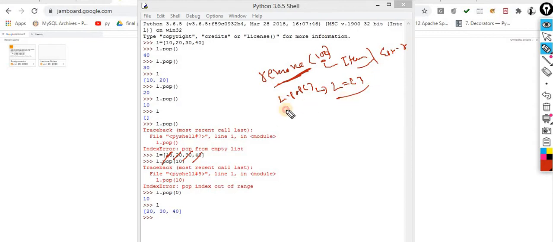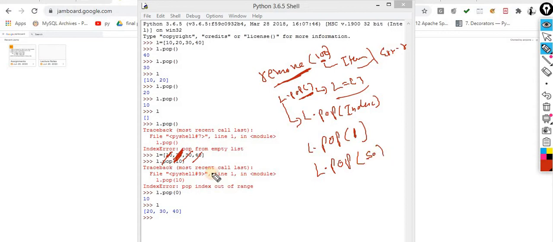Now the second case, with l.pop. This time I don't pass the item, but I pass the index number. Let's suppose l.pop of index 1. Index 1 is 20, which means it will be removed. Let's suppose you pass pop of index 50. The 50 index is not available. The maximum index is 0, 1, 2, 3 and you are trying for index 50, which is not available. Then it will give you the error message.